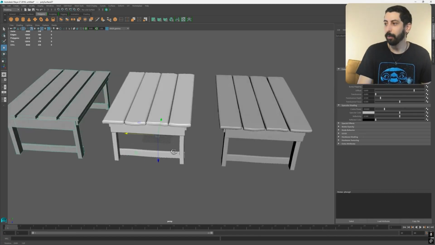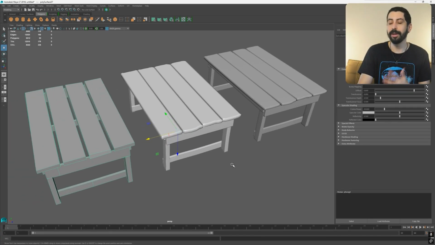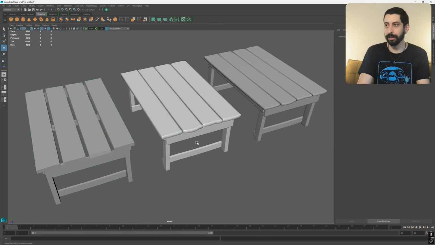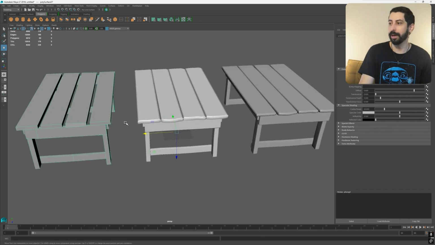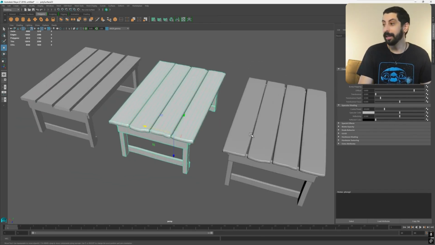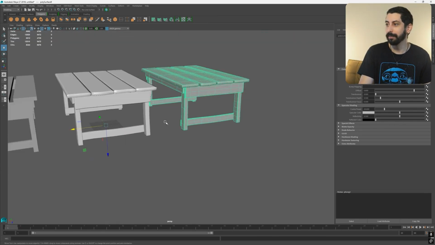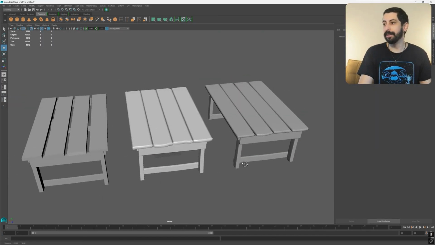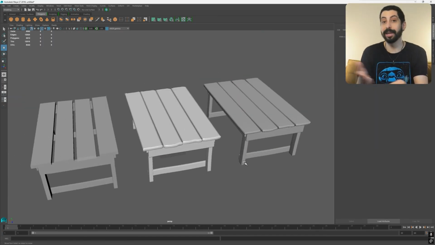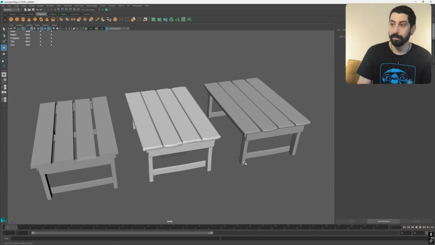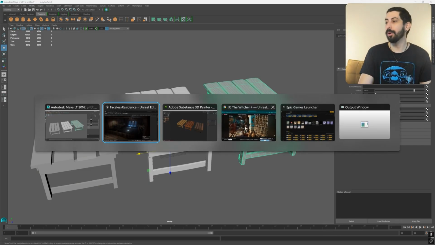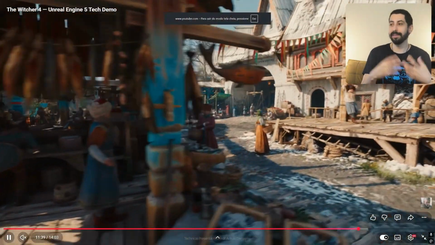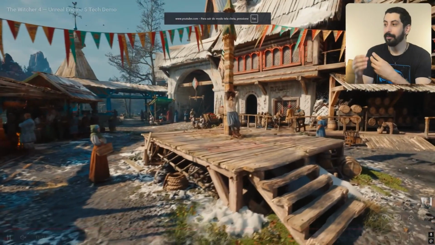So here I have three tables, and you notice that there are different levels of definition, with the larger amount from left to right. So I have this table here, which is more blocky. Then I have this one that's intermediate, and I have this one that's much more divided. So which of these do you think tends to be used for a game that's going to be more realistic? Well, this one, or this one? Definitely this last one.